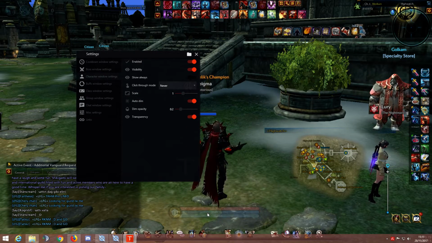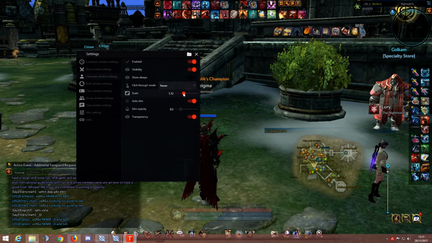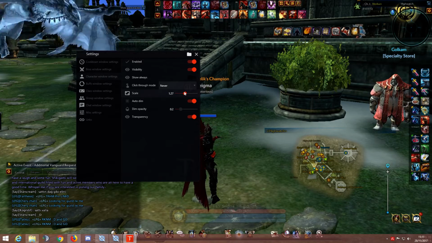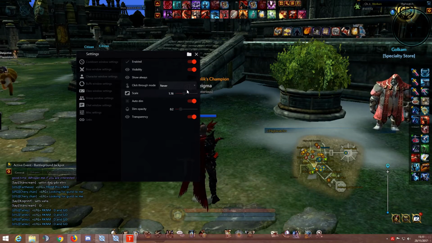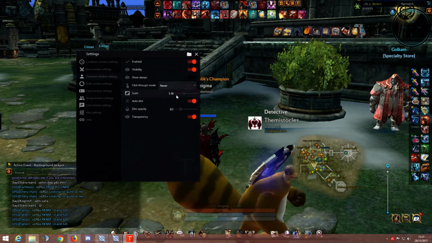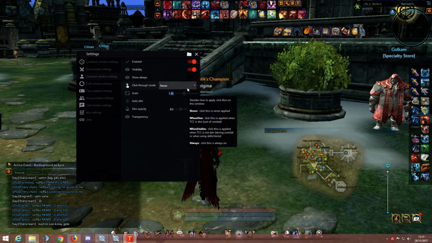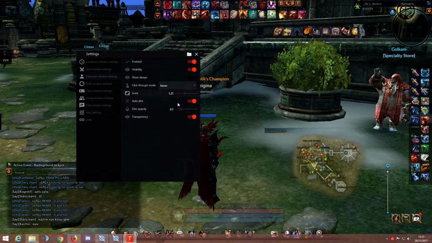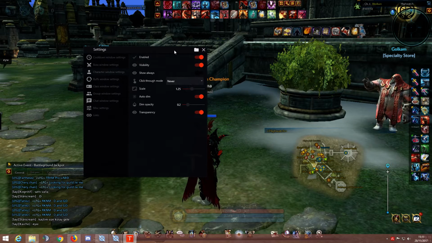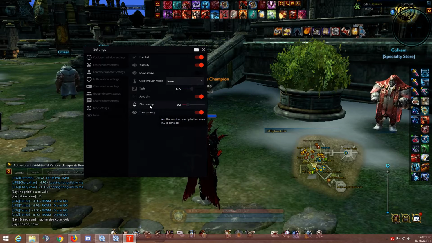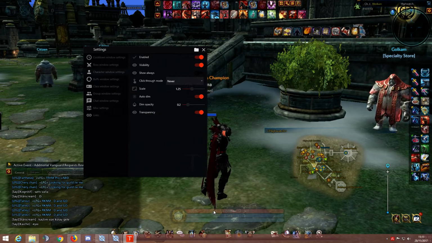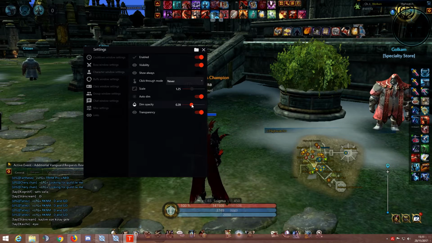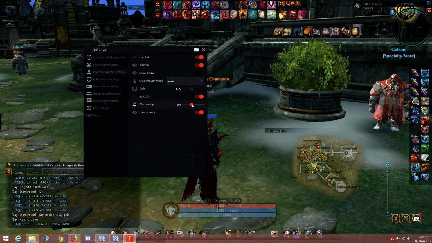Here we can scale it for having it bigger or smaller. I'm gonna set it to 1.5, 1.2, 1.25, yeah. And auto dim is actually used to make it transparent when you're not in a fight. You can decide how transparent it will be. I'm gonna set it to 0.50.